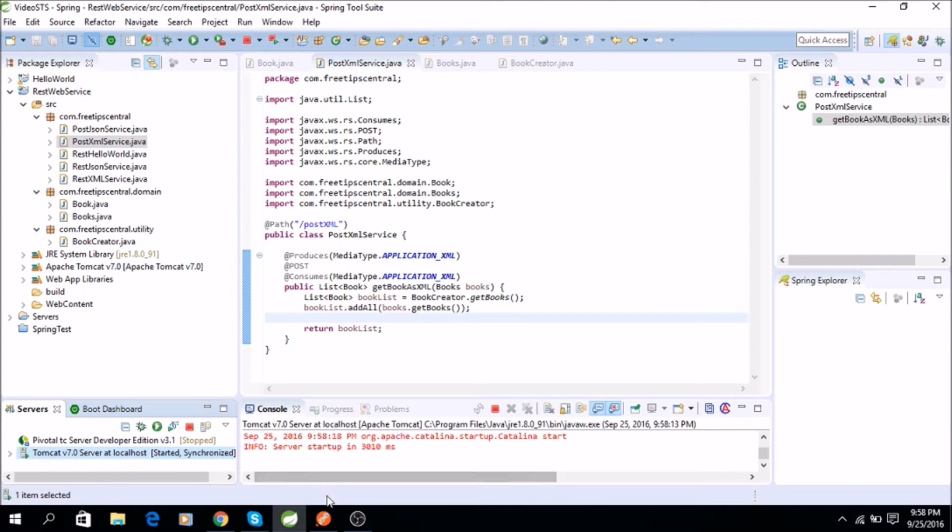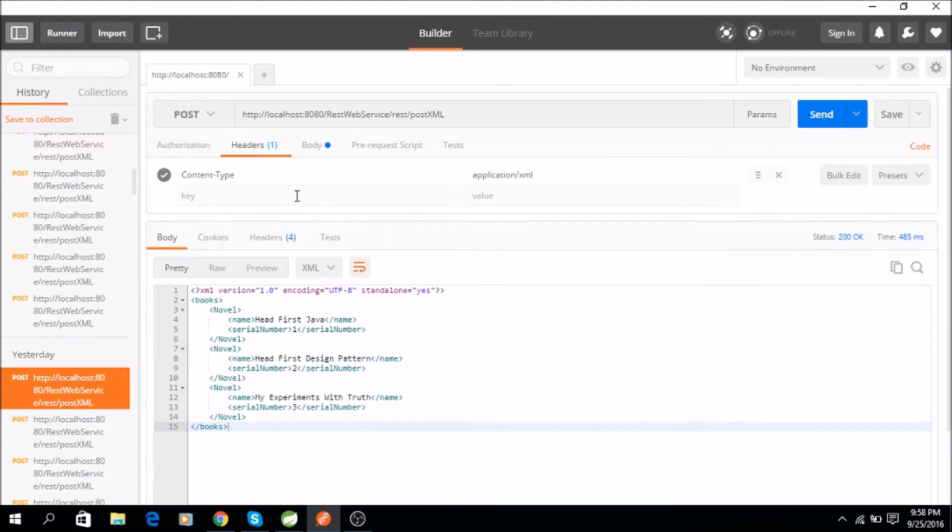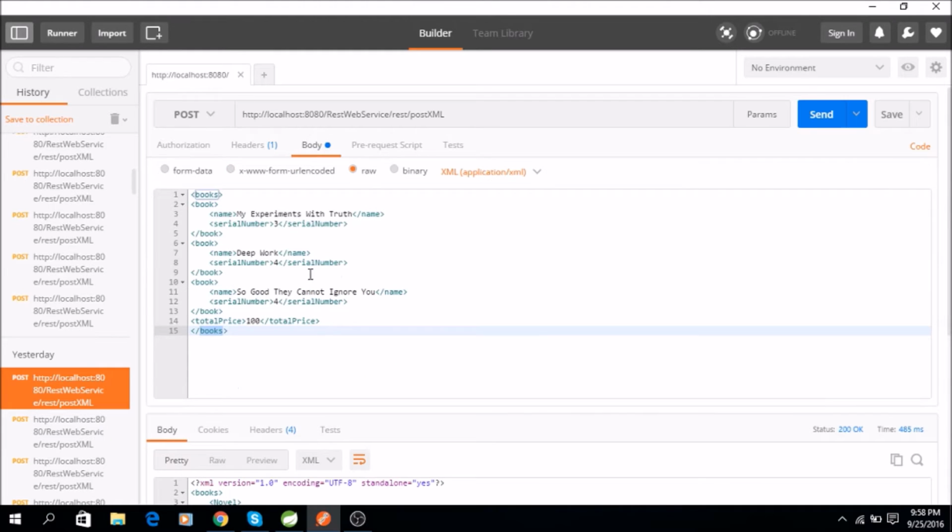Okay, it's restarted. Now I'm going to send this list. So just to be sure, our header says the content type is going to be application slash XML, which means that this is the XML input. Let's see the body. So the body has books, and books contains 3 book objects, and we also send total price. So let's see what happens now.